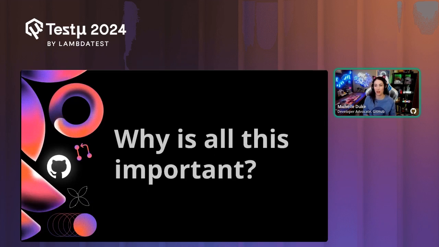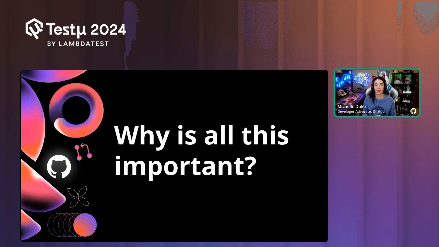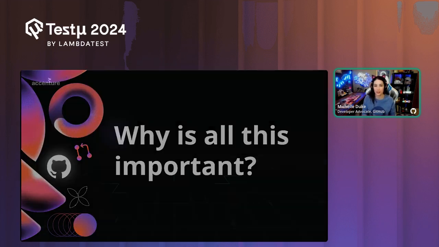Now, why is all this important? Why is it important that we write tests? We talk about why it's important to write tests, but why is it important to use AI? Now, I think it's important to use AI because GitHub Copilot can help us write tests and make them easier and faster, which is important when we're looking at the whole software development lifecycle. People across the industry are feeling this productivity and efficiency boost too.